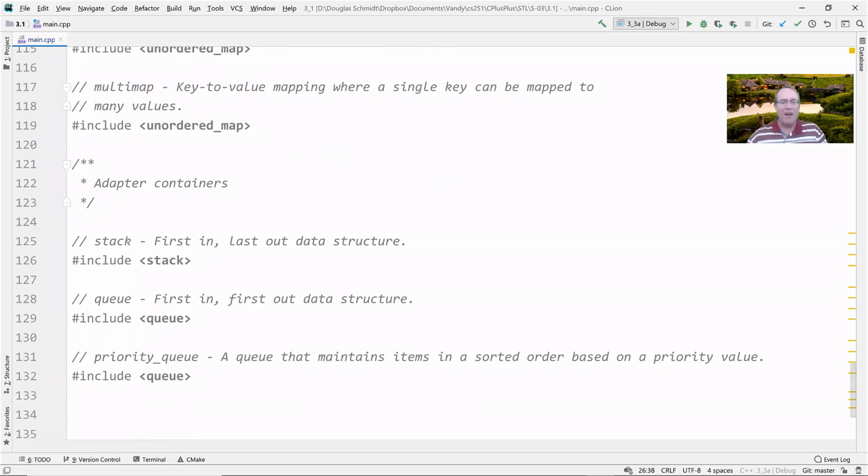And then finally, we have so-called adapter or adapted containers. And these containers are stack, queue, and priority queue. Now, I think hopefully everybody at this point knows what a stack and a queue are.